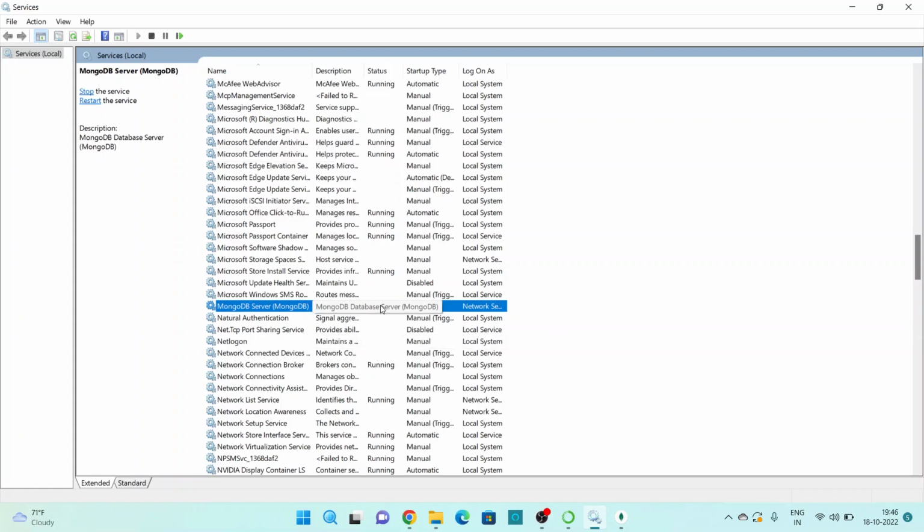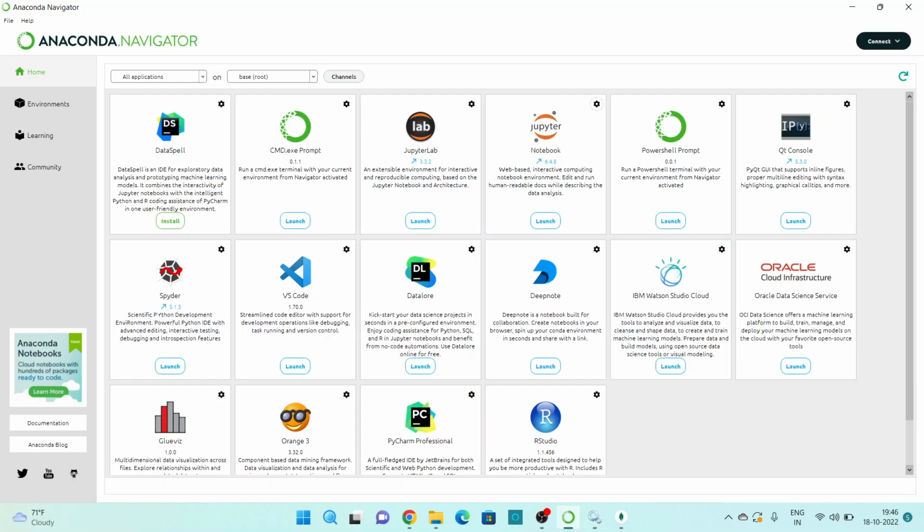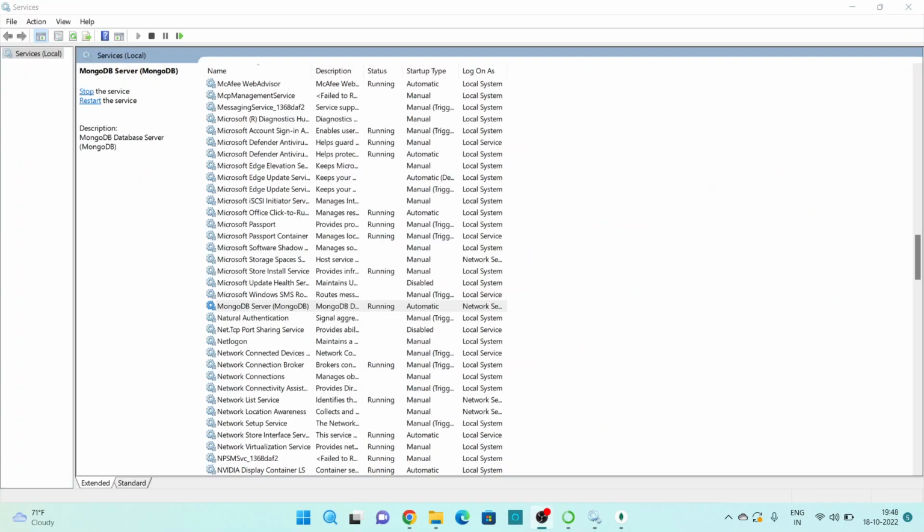After installing, to check if it is working or not, go to Services and check MongoDB here and see if the status is running or not. If not, click on the restart the service button and it will start. And in my local, it's running successfully.